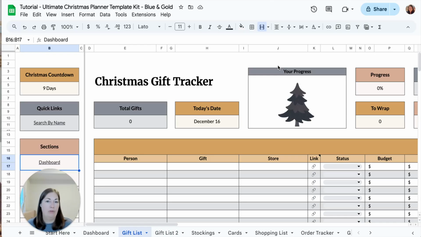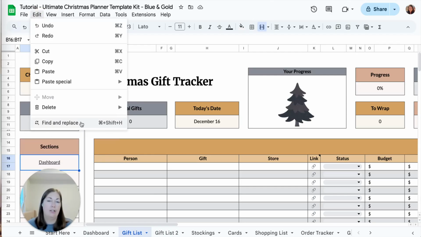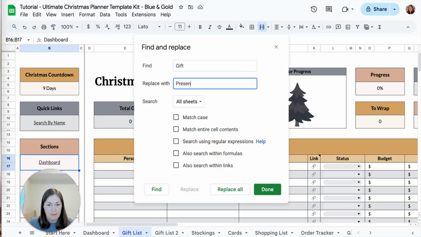So it's using the find and replace function. So we're going to go to edit, find and replace. There's also a shortcut depending on what type of computer you're using. It should show for yours when you do that. And then all you're going to do is put the word that you want it to find. So I'm going to put in gift, and then I'm going to replace it with present.